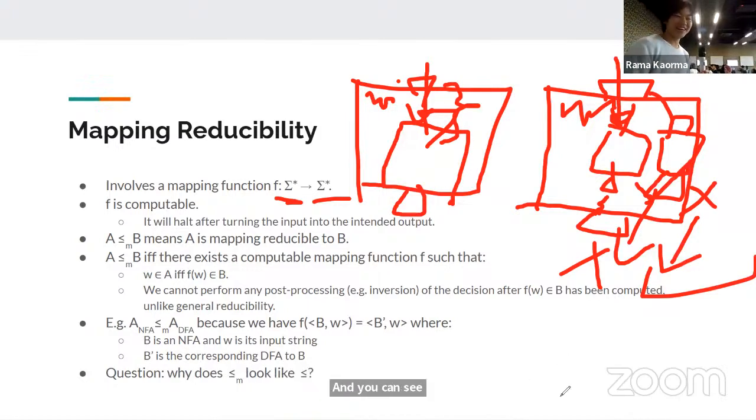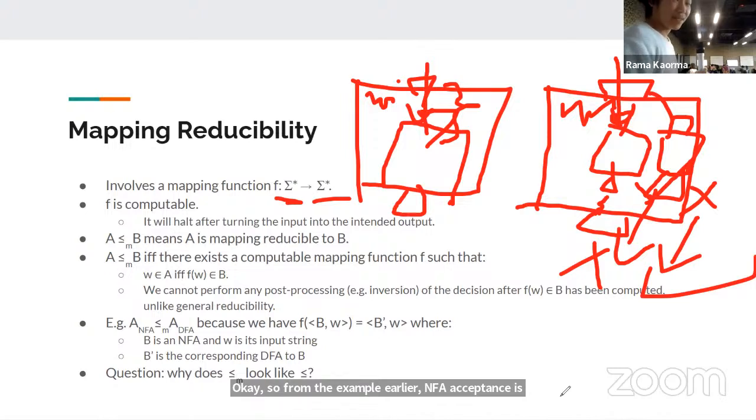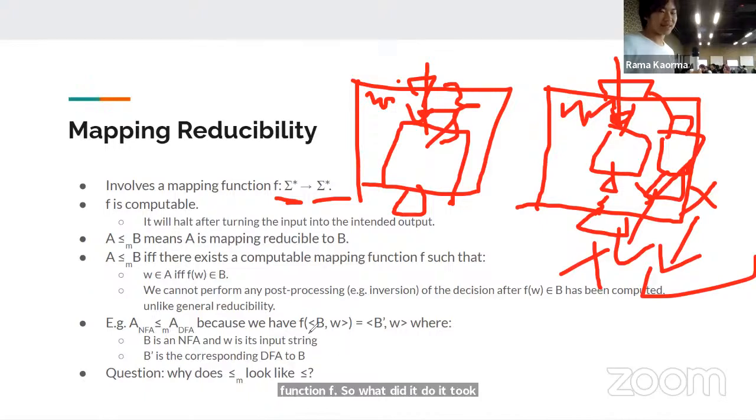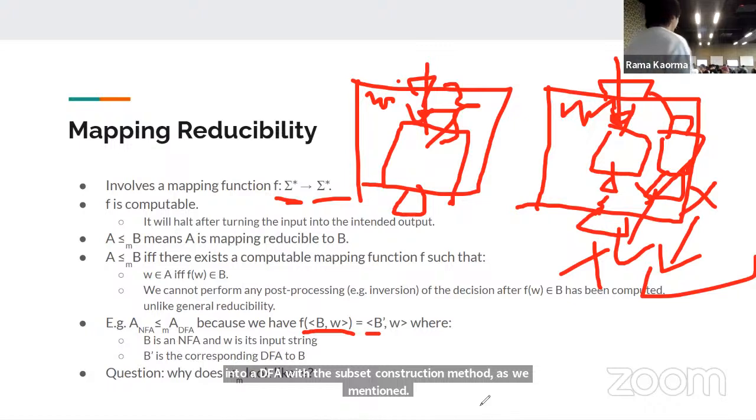Okay, so from the example earlier, NFA acceptance is mapping reducible to DFA acceptance. And we just described with normal natural language English why that was the case. But now we see that it was actually a mapping reduction specifically, not just a general reduction. And so that means we can give this function f. So what did it do? The input for NFA acceptance is the NFA and the input string, so it takes that, and it keeps the string W, but it turns the NFA into a DFA with the subset construction method, as we mentioned. So yep. Are there any questions about that?